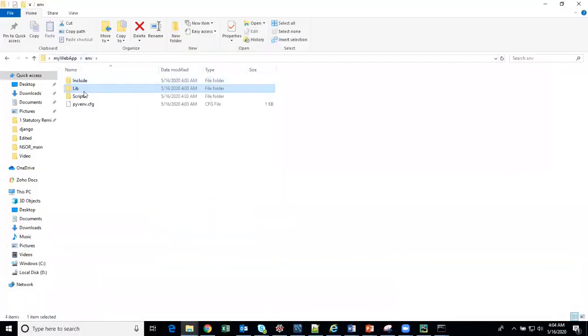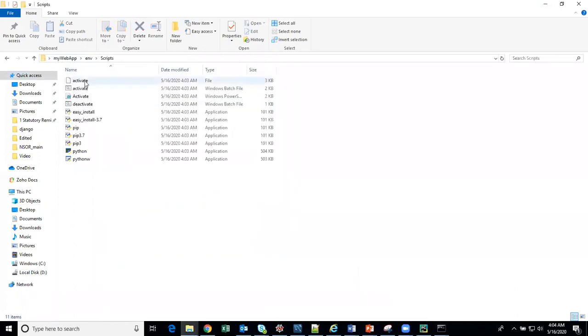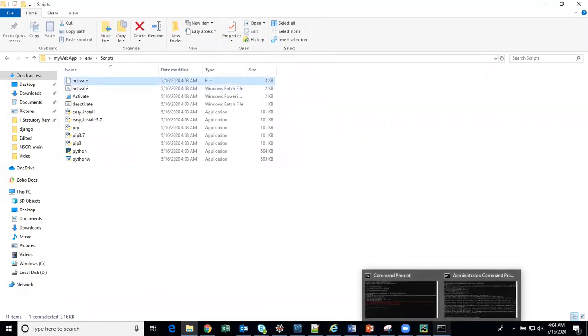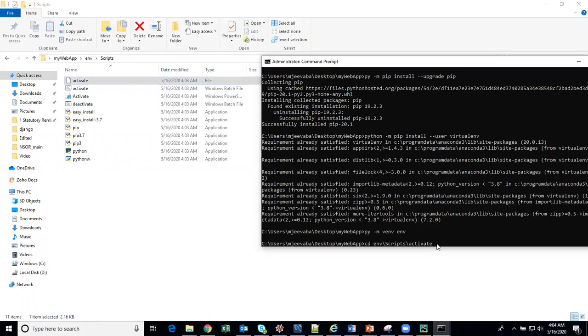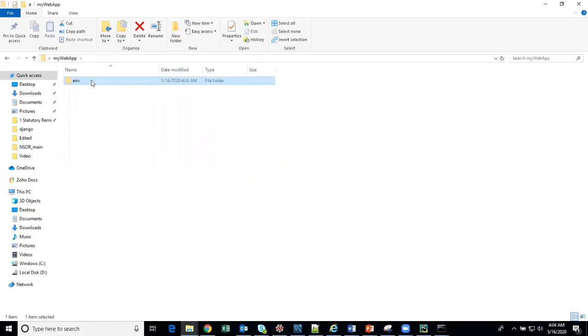Did we create just environment, not env? Then it should be environment only, not virtual. This is one, and Scripts activate. We need to invoke this to have the virtual environment. Once you've done it, it should come up with the virtual environment here. Directory is invalid. cd environment. My virtual. What is wrong here?